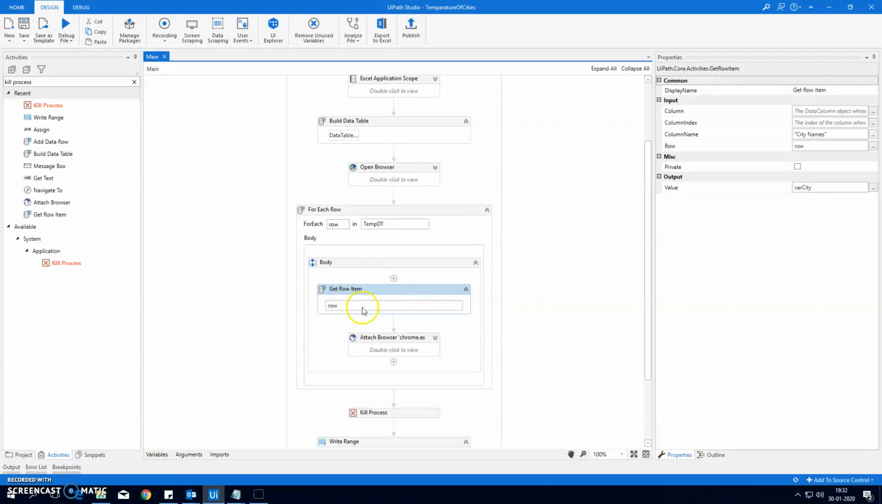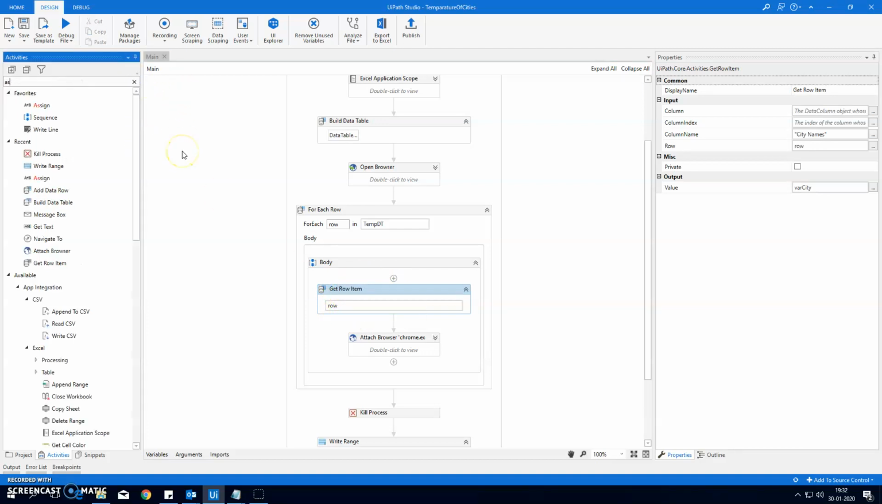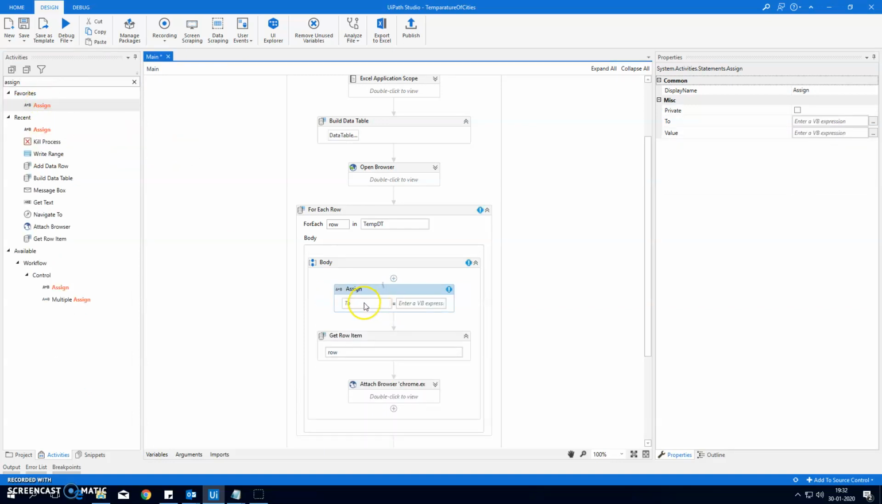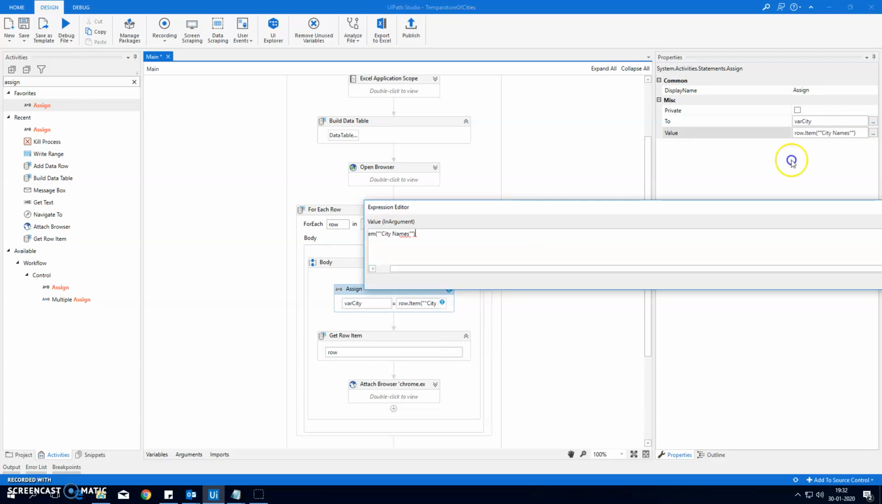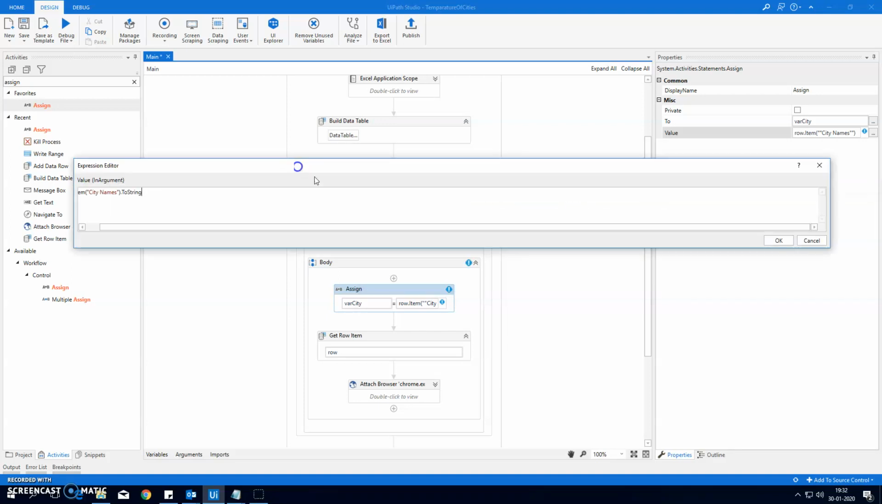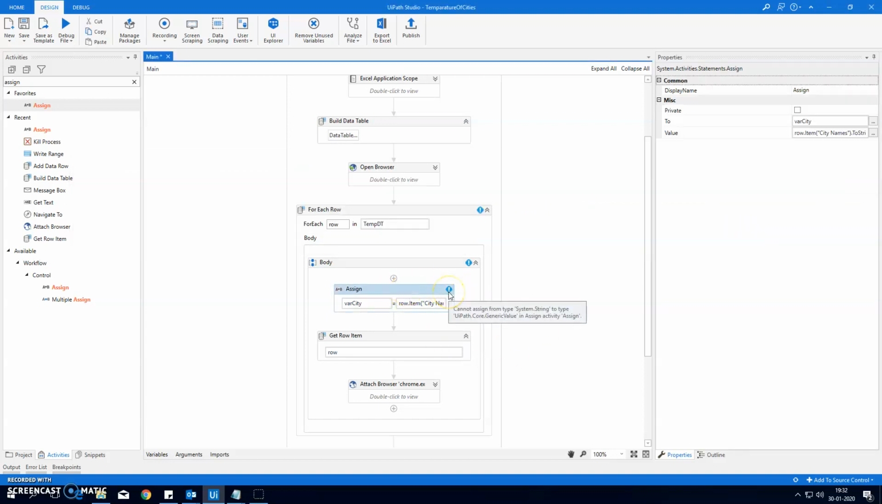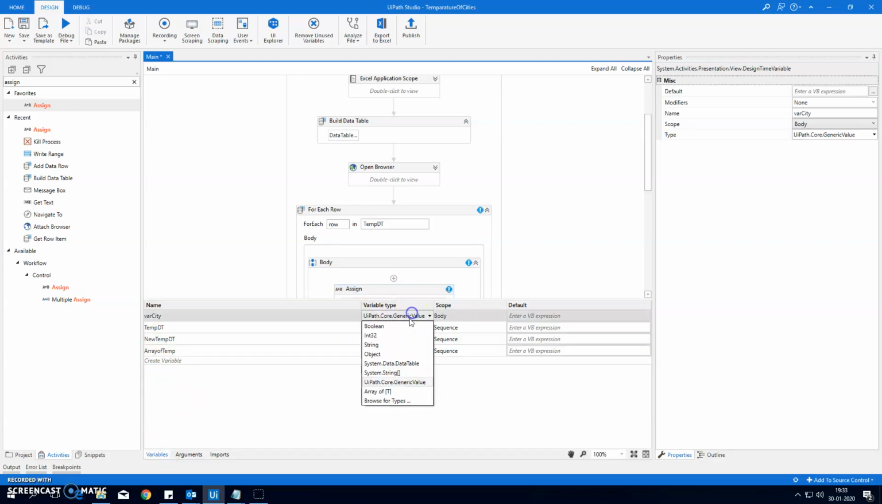And one more thing I would also like to tell you, instead of this get row item, we can do one more thing as well. There are possible ways to get the row items. Instead of that, you can directly keep this variable and you can give this row dot item. Here you can see we can give the column name. So same way we can do, this is a different way of doing. Dot to string. So in this way also we can do generic value, which I can convert to string.